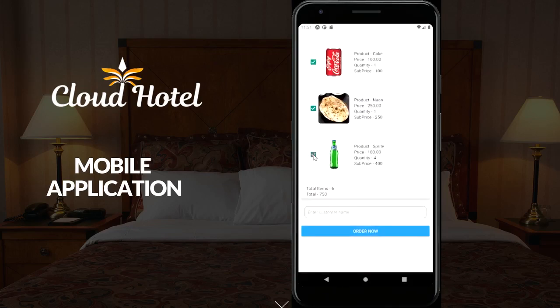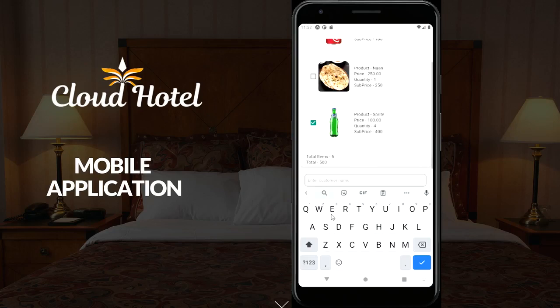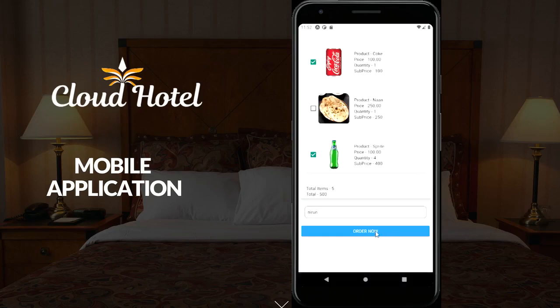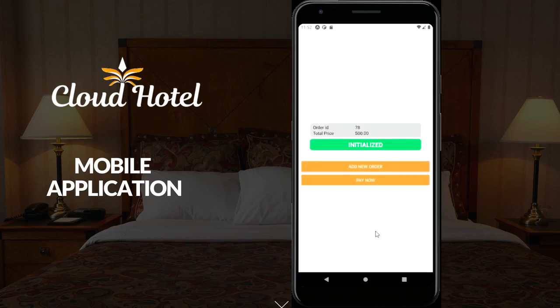And here they can select or deselect the foods, and they can confirm whether they want this food or not by using these checkboxes. And also they can see the total number of items and the total amount they have to pay, and they will enter their name for the usage of the restaurant in future promotion activities. And by pressing the order now button, they are initializing their order. And here we can see the order has many states such as initialized, placed, prepared, being delivered, and paid.